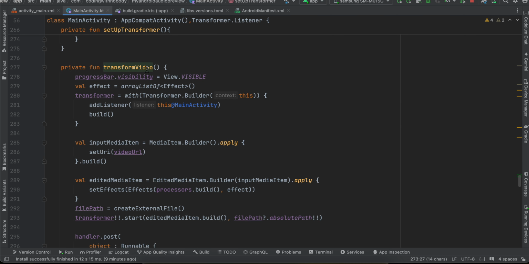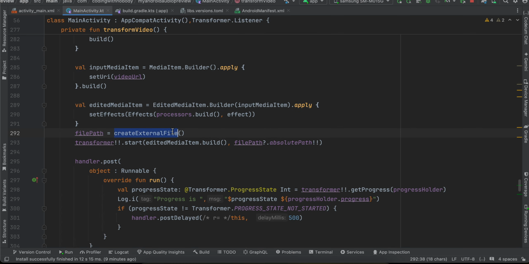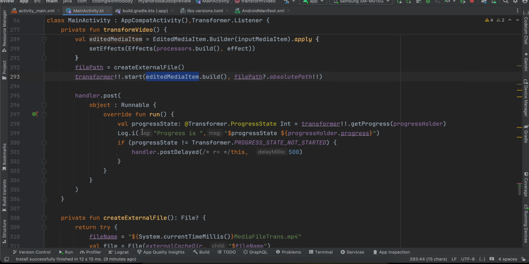In transform video we just first show our progress bar. This array list is for video effects, but we are not doing any video effects, that's why I've kept it as empty. Then we are initializing our transformer, initializing our input media item. This is our edited media item. We create an external file, and then we start our transformer. And here we are tracking the progress state.